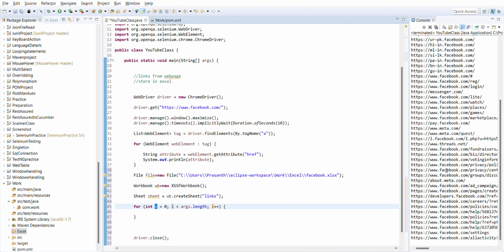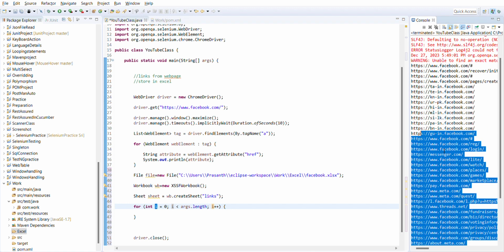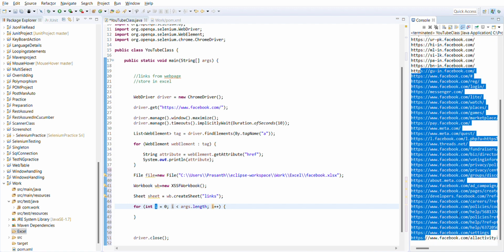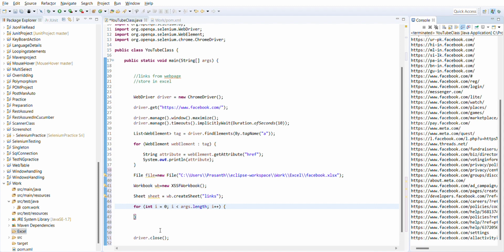Why? Because if you're seeing this, we don't know how many links are present in this. We cannot count each one by one, right? So this is the row, and in this row, it needs to print. We don't know that, which is the reason I'm going for a for loop. Each iteration will create each row. However many rows are needed, they will be created.